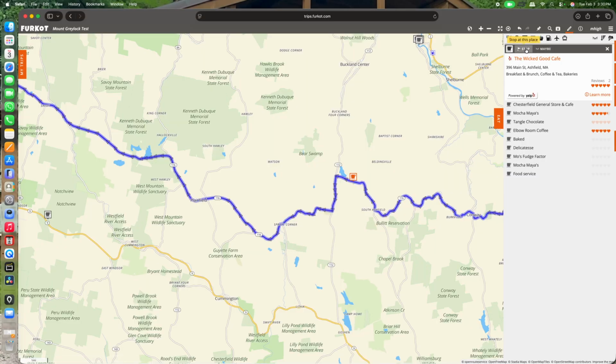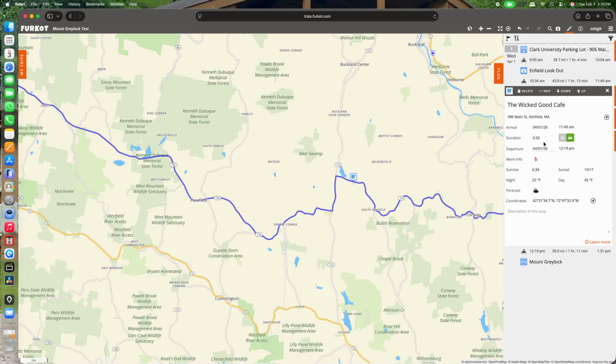I'm going to say, okay, we're going to stop here. It's automatically going to plug in the 30-minute duration. Again, the date, what time I'm arriving, 30-minute duration. Departing on the same day, 30 minutes afterwards is 12:19. It's also going to tell me sunrise, sunset, a bunch of information, temperature-wise, kind of what to expect as well.